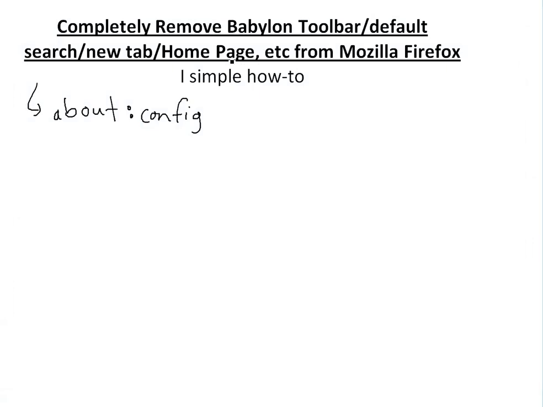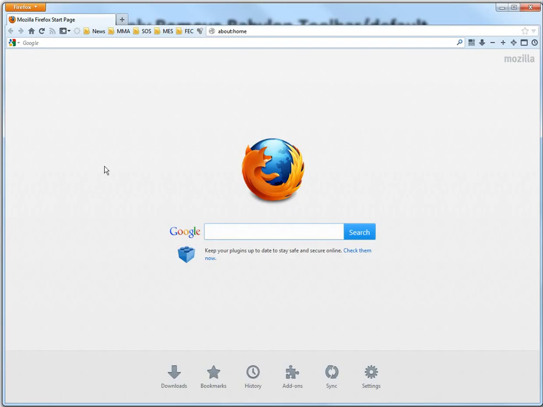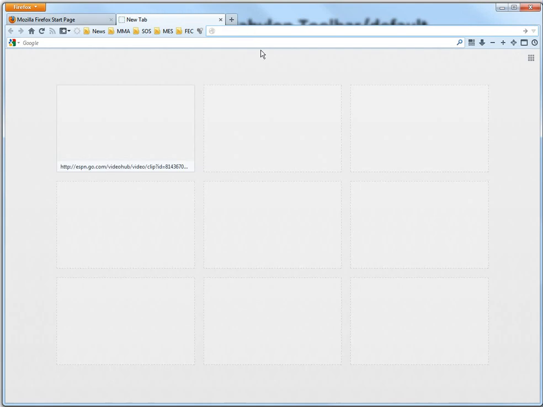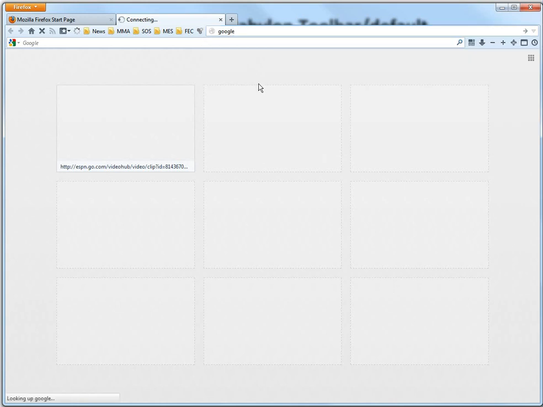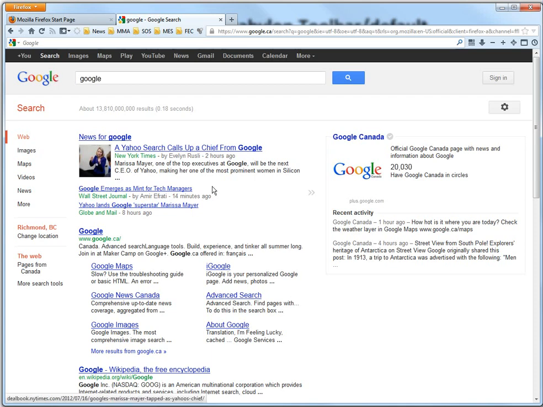So now restart. Okay, so I just restarted, and yeah, the toolbar is gone. The default homepage is there, and this is a Google search now. And if I go to new tab, yeah, the gallery is here, and the Babylon stuff is gone. If I search for Google here, let's see what it searches. Yeah, so now it uses Google search. So basically, yeah, we got rid of all the Babylon stuff. Well, we could check if we got rid of it.